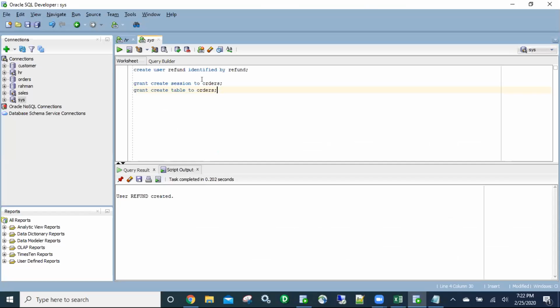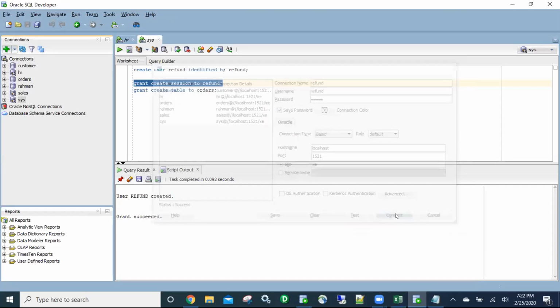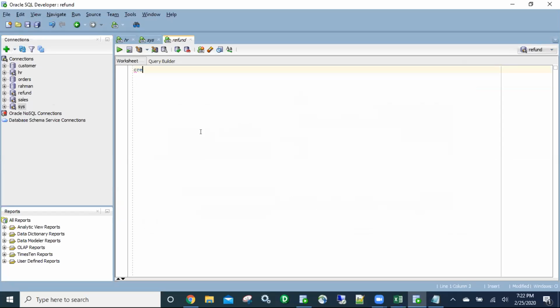So for me, I need to give access to be able to create a session, because right now it was not letting me create a session. Now let me type in refund. Now it will let me create a session. Now it says success. I will connect here. I'll try to create a table. It will not let me create a table because it is saying you do not have the permission to create table. So create table refund.